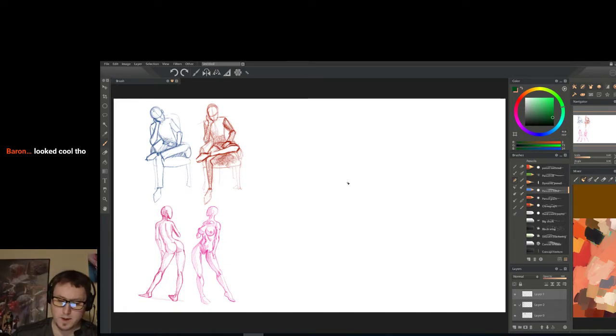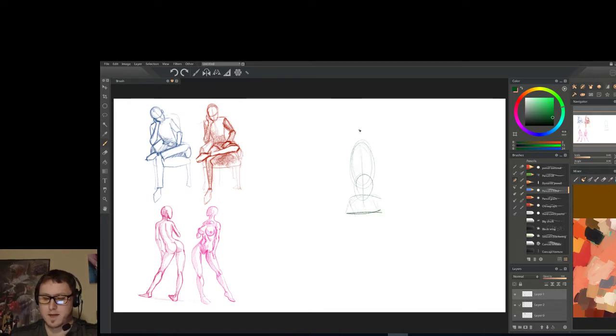Alright, so really quickly, if you draw someone standing, it's kind of boring if you just draw them straight like that. Here's their head, here's their shoulder, here's their arms.